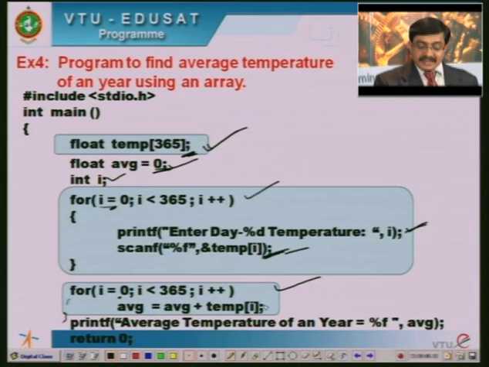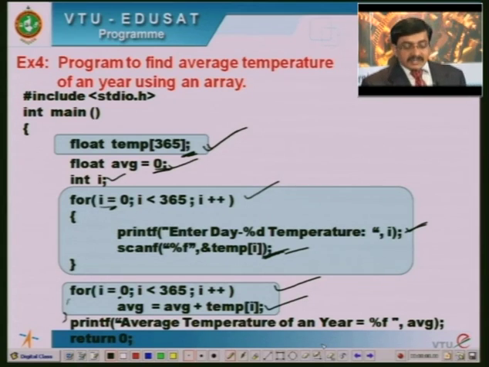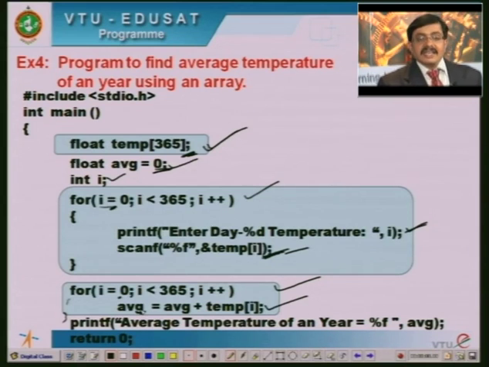Since earlier we have recorded the value of temp 0 in average, that is getting added to temp 1. So temp 0 and temp 1 are added, and then the result is stored in avg. This way I will be computing the sum of all the 365 days' different temperatures.